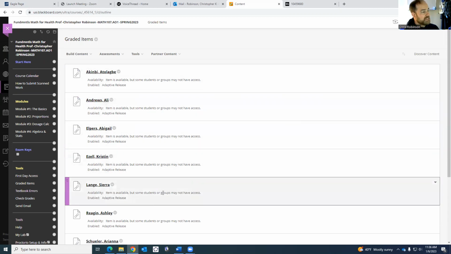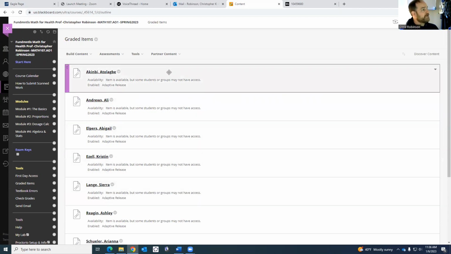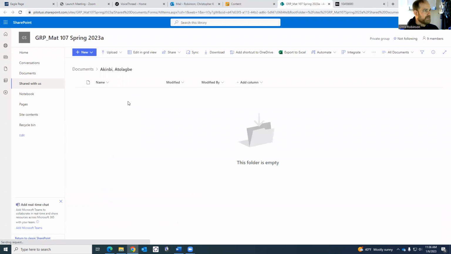Now, right now you're seeing a whole bunch of names, but for your version of it, it will only show your folder. You'll select that, and it will take you to SharePoint in Office 365. I'm using you as the example. It will have files in here that I post as we go through the semester to give you feedback on how you did on a particular assignment. That's how you see your graded work in this class.